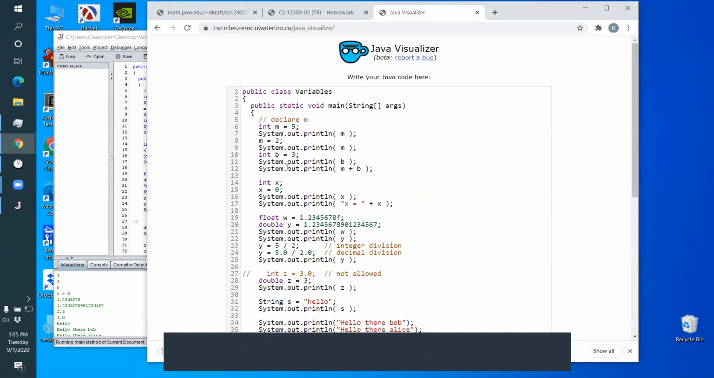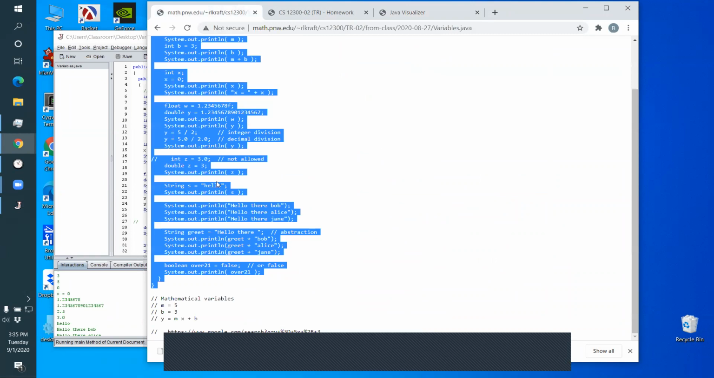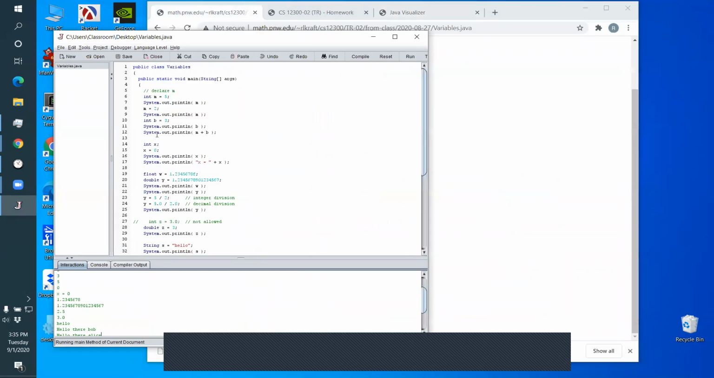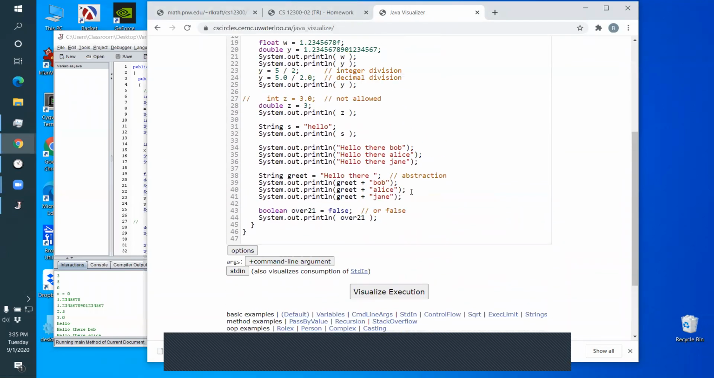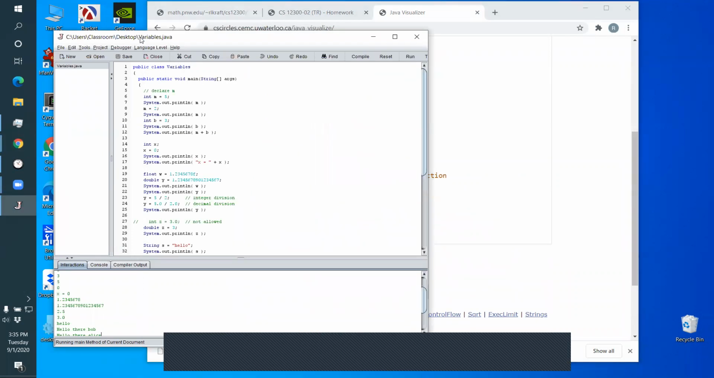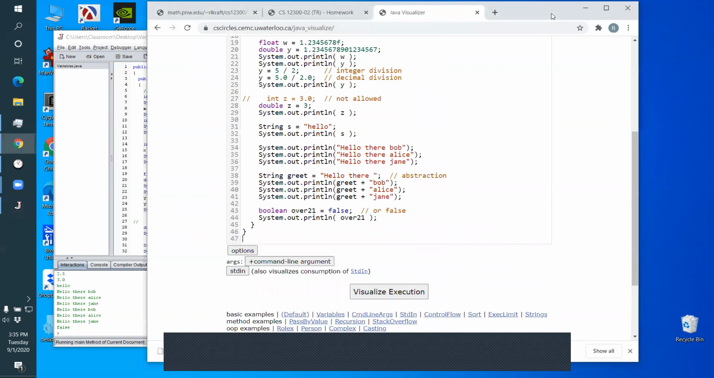So now I've got my Java program that's on the course website. I downloaded it and opened it in Dr. Java, and now I cut and pasted it into the Java Visualizer. In Dr. Java, I would click compile, then run, and I get the output down here. In Java Visualizer, you don't have separate compile and run buttons. You have something called the visualize button.